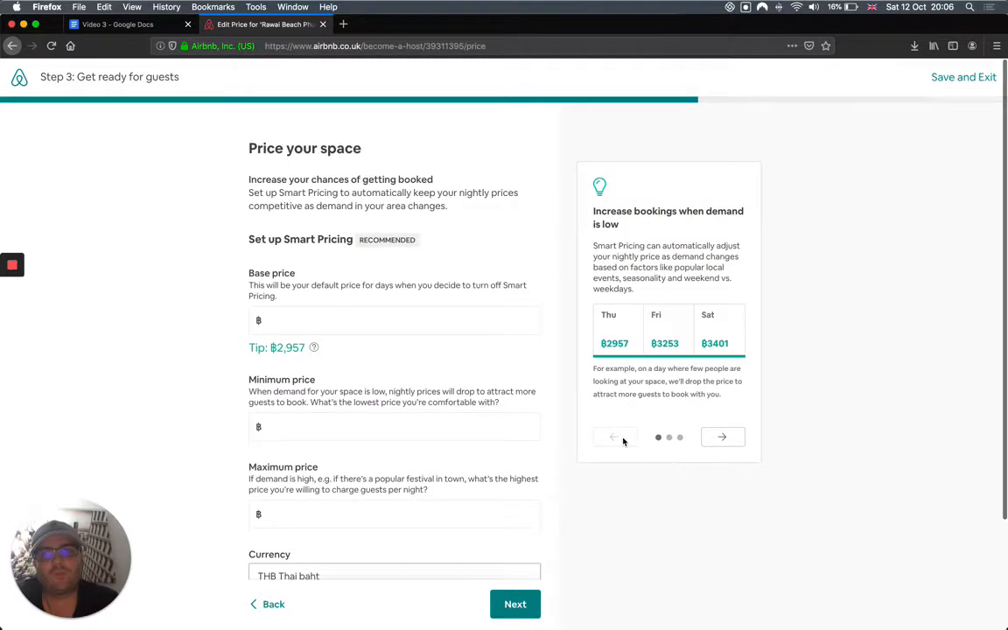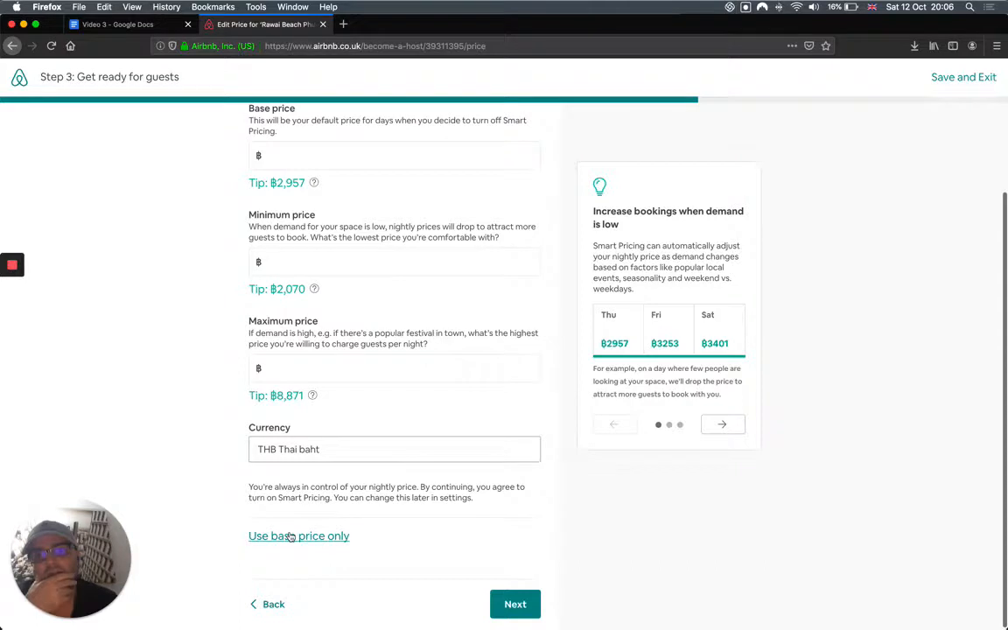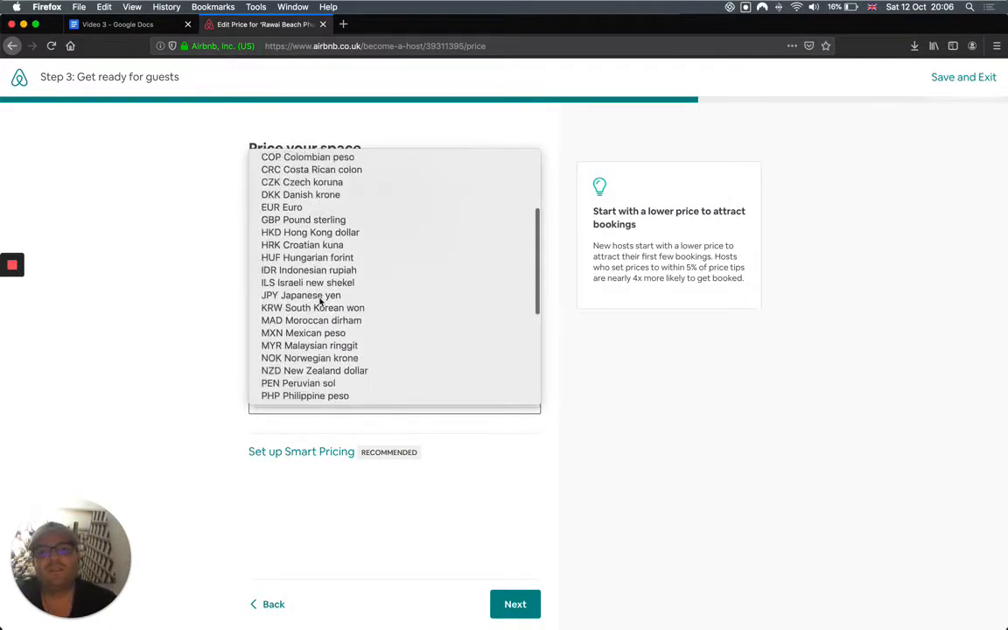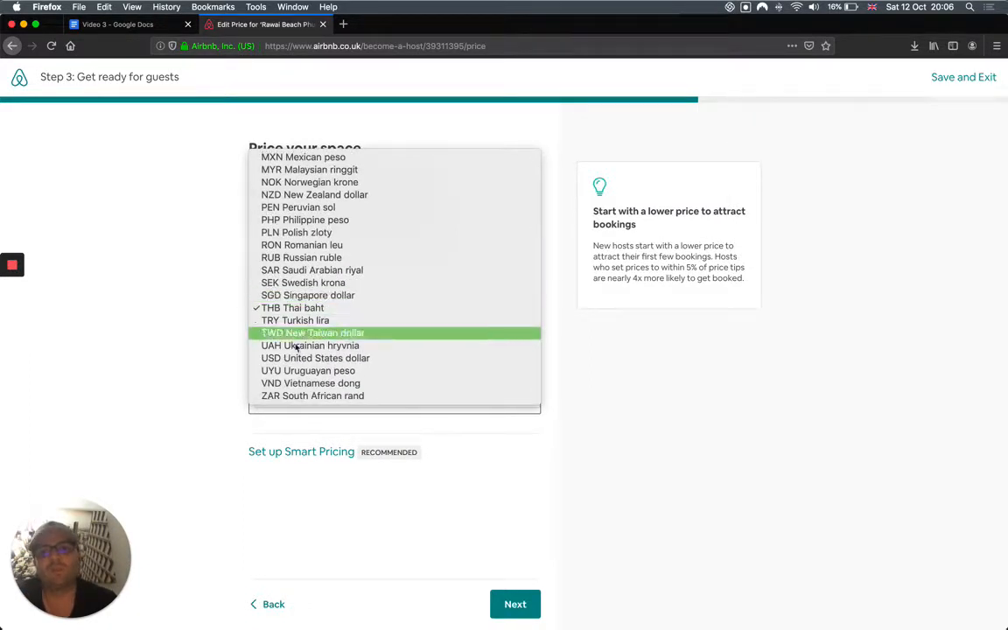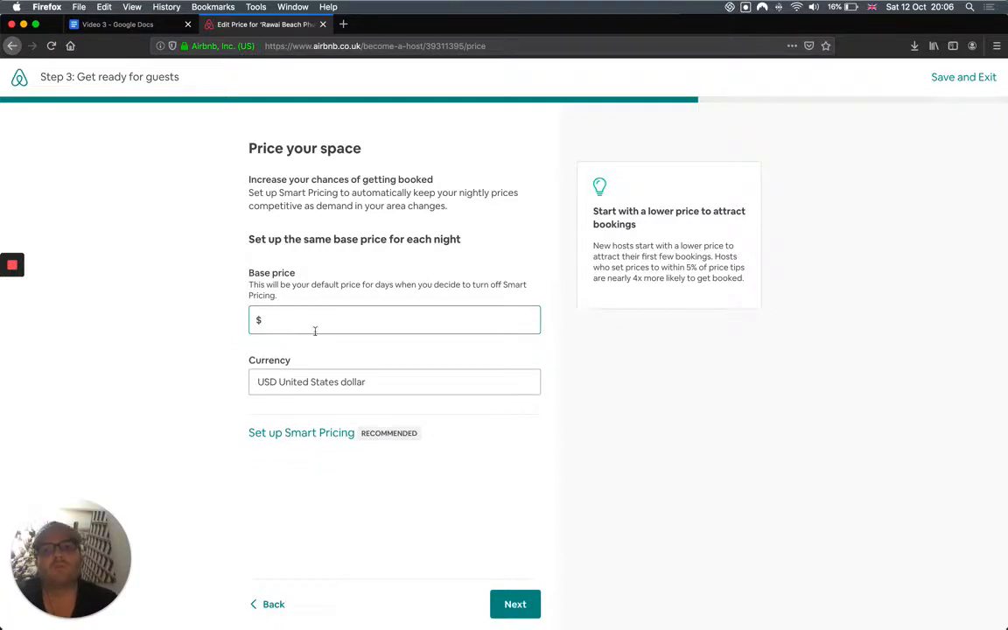So next, Airbnb does offer a pricing system, smart pricing. But usually I find that it's just really working off the lowest rate, which, yeah, I'm not sure how smart it is. I personally can't use it for various reasons.